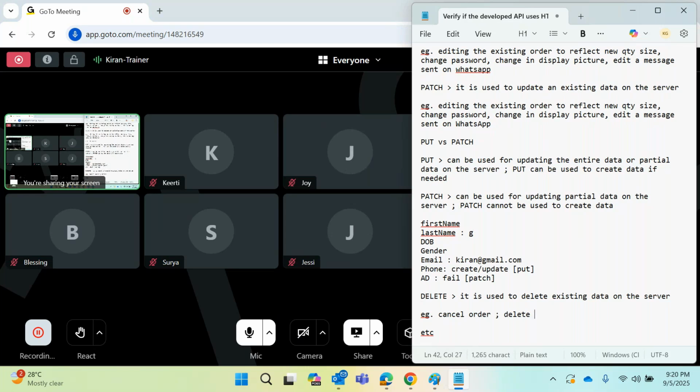Next, if I want to delete a message on WhatsApp or delete an email, it's also an example of the delete method. Okay? And deactivating your social media accounts or email accounts is an example where you are using the delete method without your knowledge.